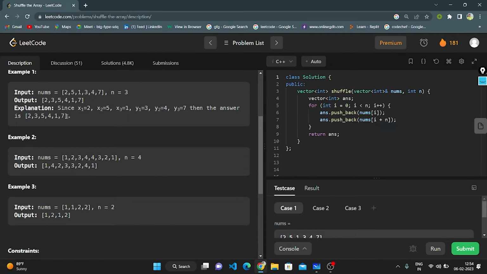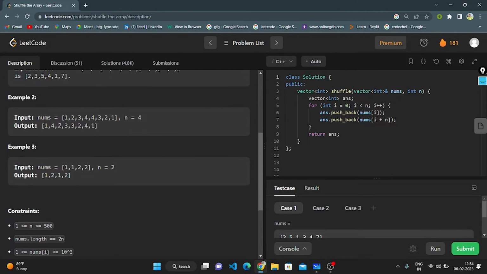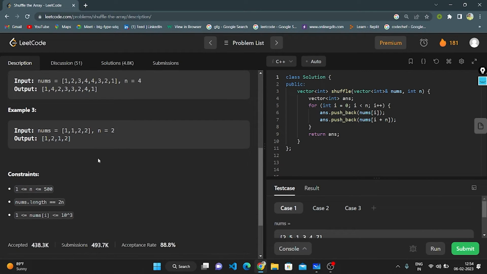See in example 1, they have given 2, 5, 1, 3, 4, 7 with n equals 3, and the output returned is 2, 3, 5, 4, 1, 7. In example 2, nums is 1, 2, 3, 4, 4, 3, 2, 1 and n equals 4, and the output is 1, 4, 2, 3, 3, 2, 4, 1. In example 3, nums is 1, 1, 2, 2 and n equals 2, and the output is 1, 2, 1, 2.